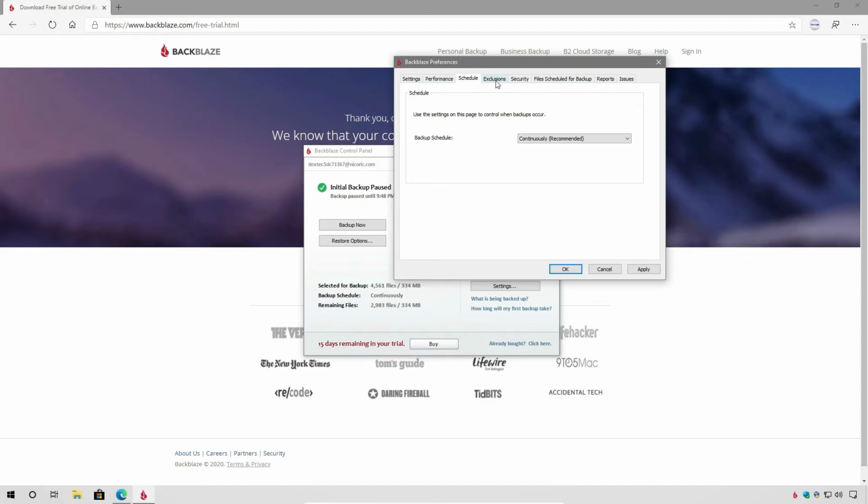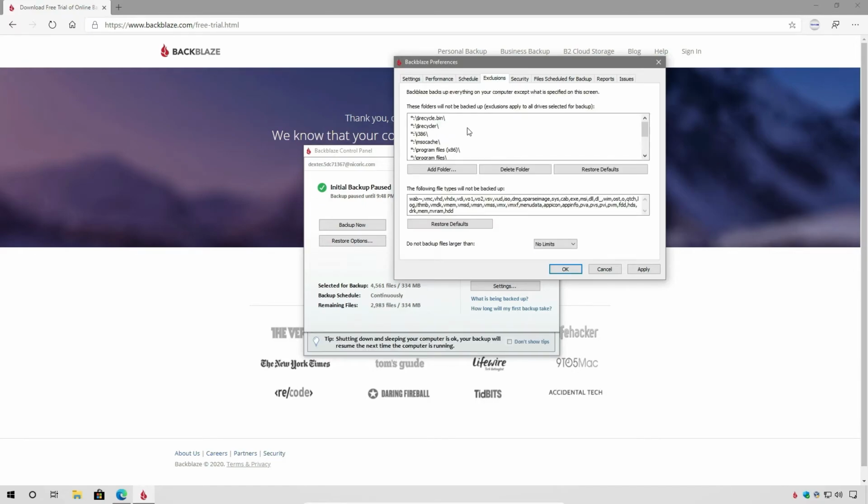Next, we're going to look at exclusions. Now, under exclusions, we have a number of folders here. Now, you're paying for this service, and I don't really like the fact that they're forcing you to exclude certain folders from your backup. Now, all of these folders can be removed except for program files x86, program files, and the Windows folder.